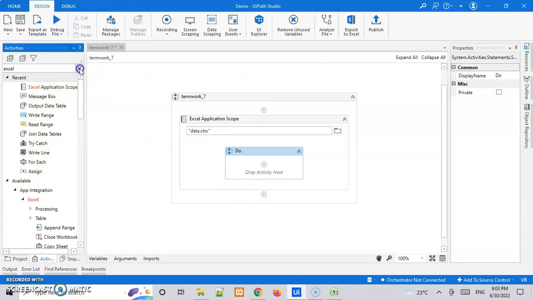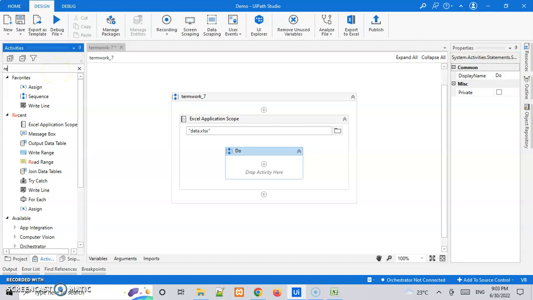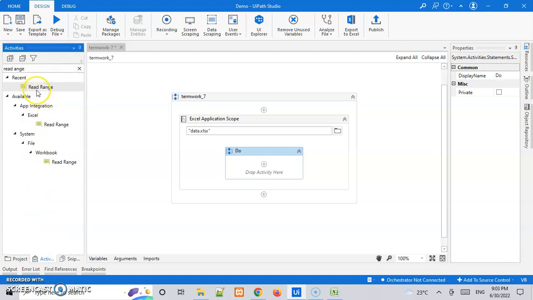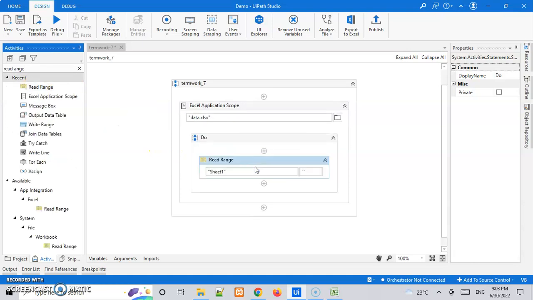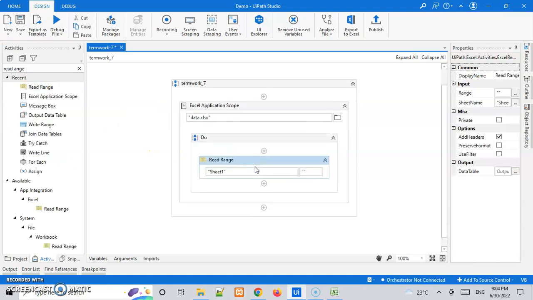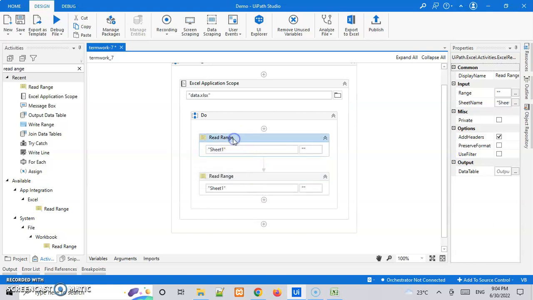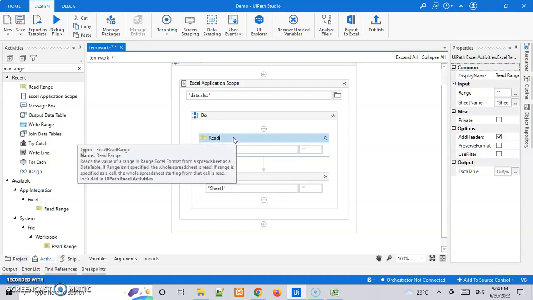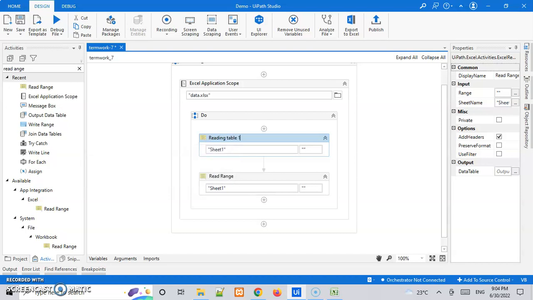So for that, let me use another activity called read range. I'll just use this read range activity twice. I'll just copy and paste it once again. So this is for reading table 1 and this is for reading table 2. Okay, so now I would like to read the first table which is there in sheet 1.